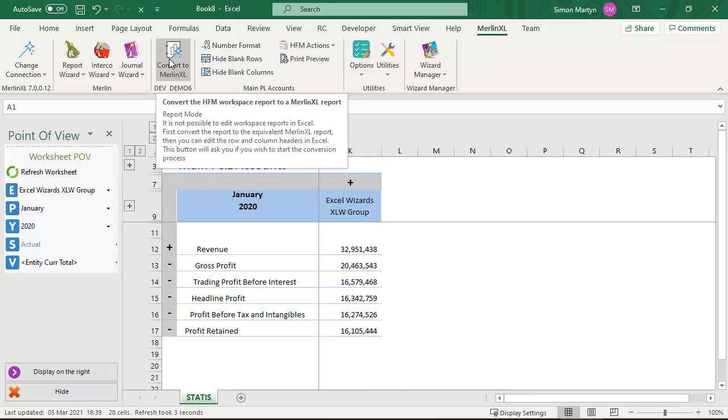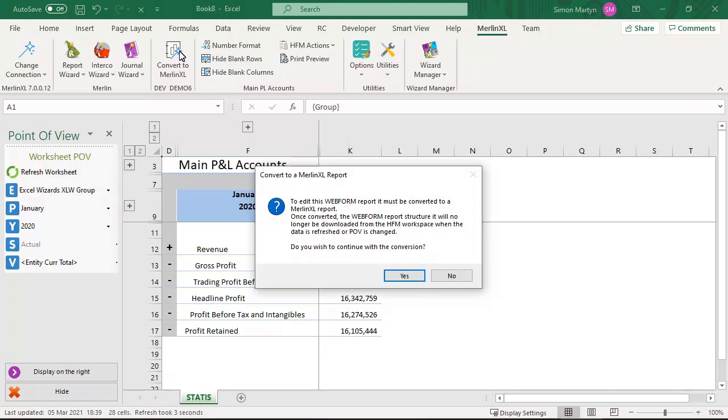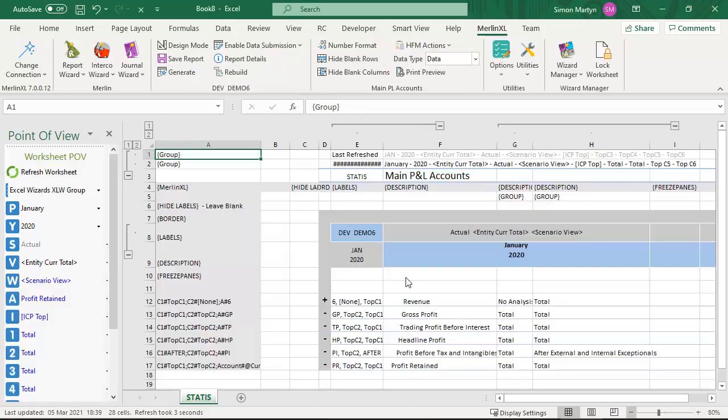In Merlin Excel, the HFM forms and grids look very similar to the standard Merlin Excel reports, but the easy way to tell whether you're looking at an HFM form or grid is the presence of this Convert to Merlin Excel button. Only forms and grids will contain this, because once it's been converted to Merlin Excel, the button disappears. Once converted to Merlin Excel, the structure of the report is no longer downloaded from the HFM workspace every time the report is refreshed. Converting the report to Merlin Excel means we're now free to modify the report in any way we want, because this is now our copy of that report, and any changes we make to the report only affect our copy.